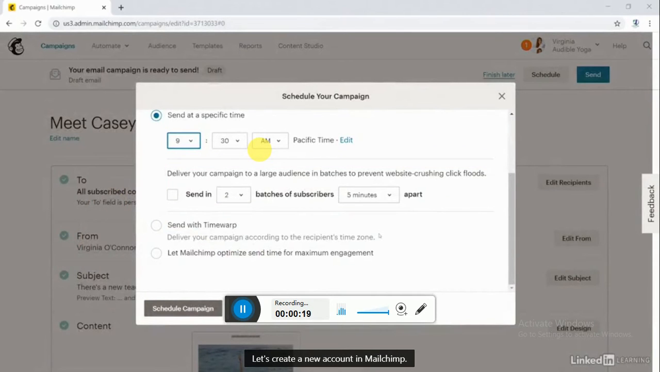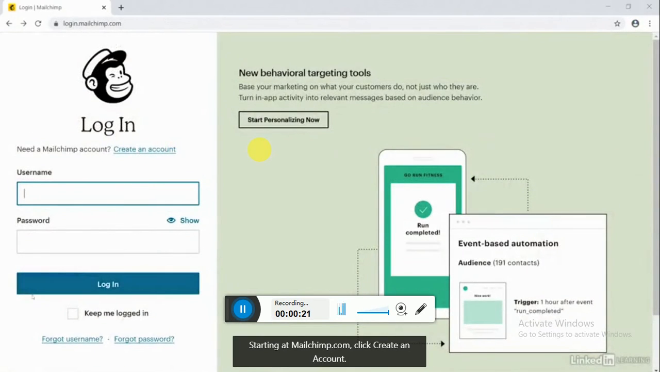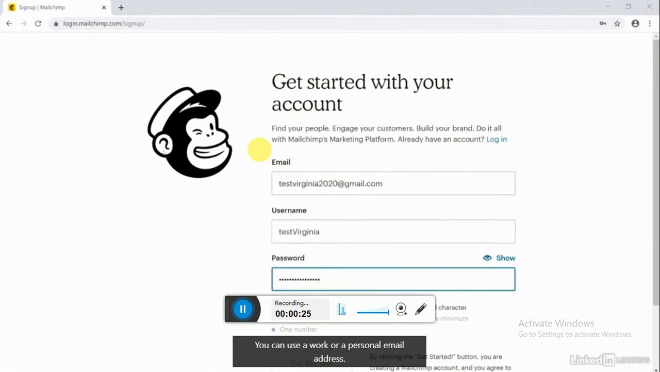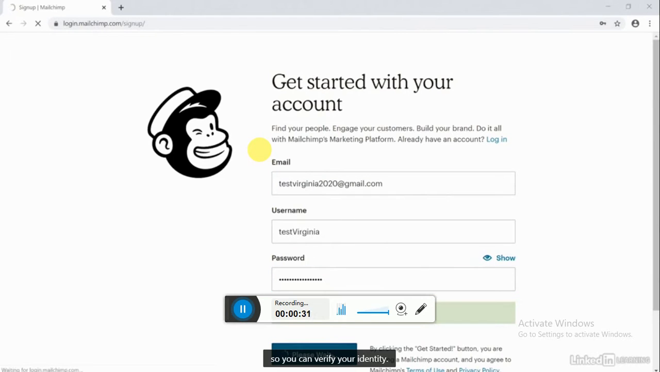Let's create a new account in Mailchimp. Starting at Mailchimp.com, click Create an Account. You can use a work or a personal email address. Just make sure that you have access to the account so you can verify your identity.